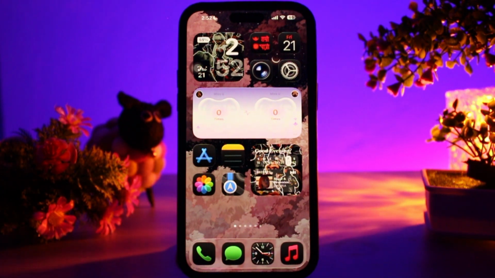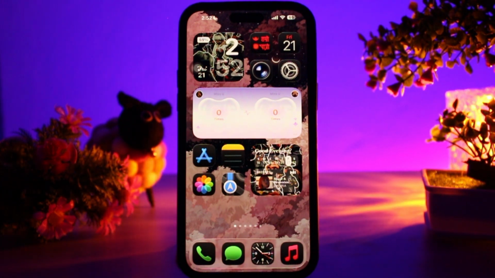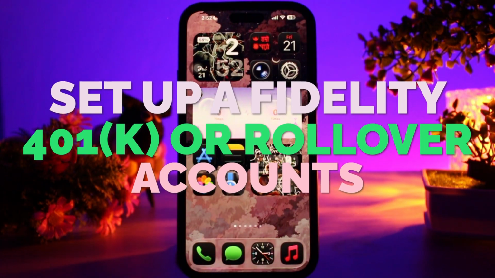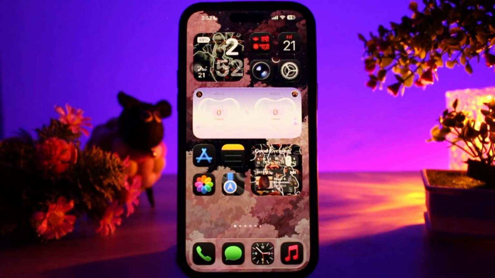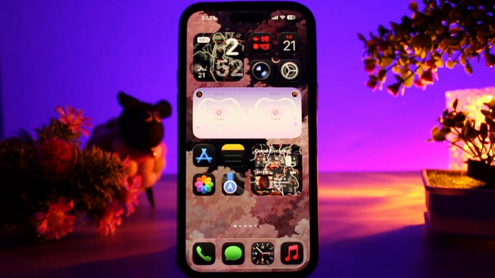Hope you are doing well and fine, and in today's video I'll be showing you how to set up Fidelity 401k or rollover accounts. So without wasting any time, let's just jump right into the video, and make sure to watch this video till the end and follow the steps as well.